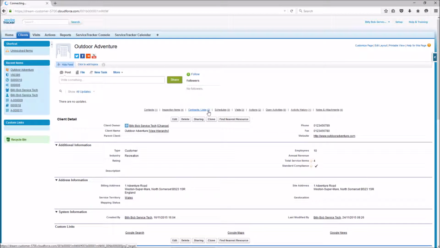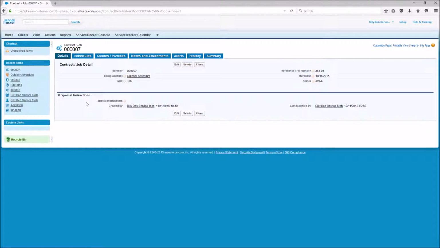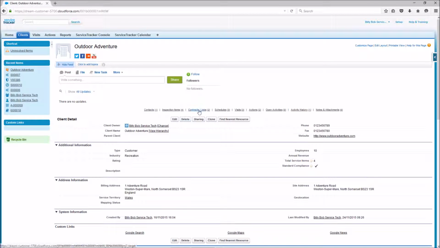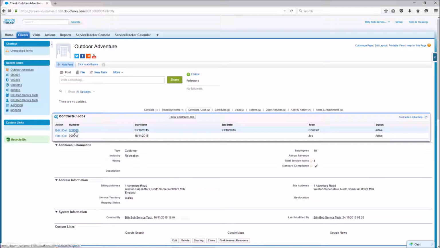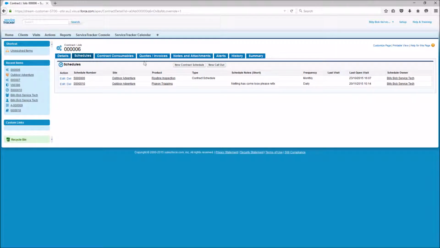Under Outdoor Adventure we've got two different types, and just as a demonstration I'm going to show you that you can find it on either the job, by clicking on the job here, and you'll see under schedules, create a new callout. Likewise we can do the same for the contract, and that's where I'm actually going to be logging this one against. So we click on schedule again and then simply click new callout.